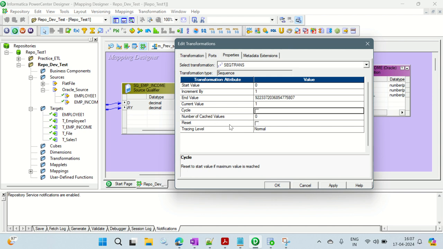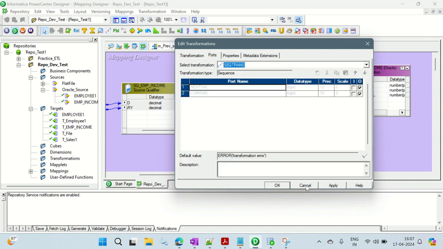And reset: suppose you have a thousand records for which you want to generate a sequence. You have given the increment value as 1 and the end value is 1000. After 1000 you want to reset from 1, so in that way you can enable the reset option. It will reset from 1 to 1000. So these are the values we can give in the sequence generator.